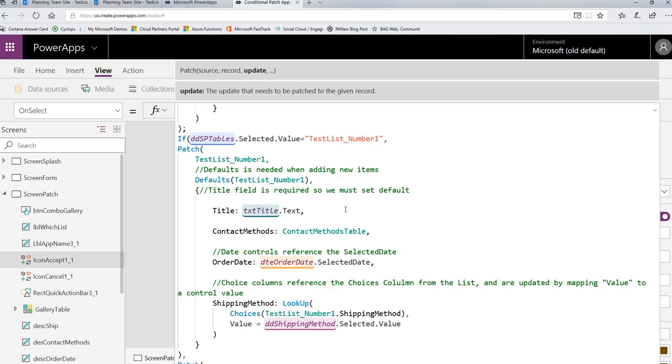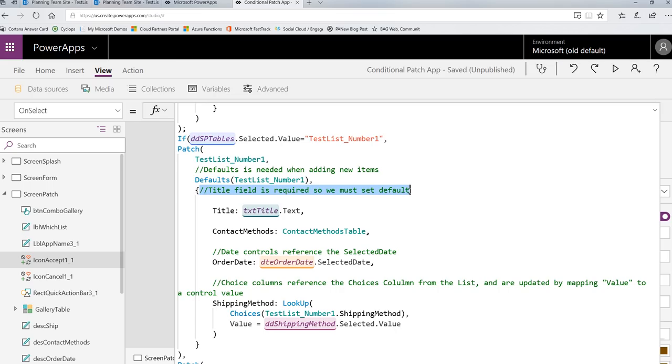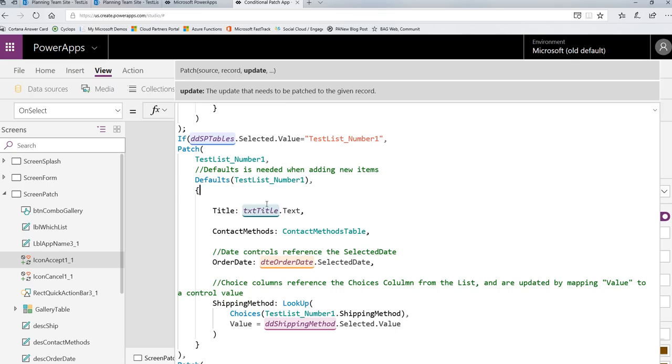Title, I always submit a title, and so you'll see my little comment right here. I believe that even if you don't need it, submit the title. It's something SharePoint-specific that I'm thinking about. If you're using another data source besides SharePoint, not so important. In this case, the title field is required, so I've got to set something here. And in this case, I'm going to use what's in my text title field.